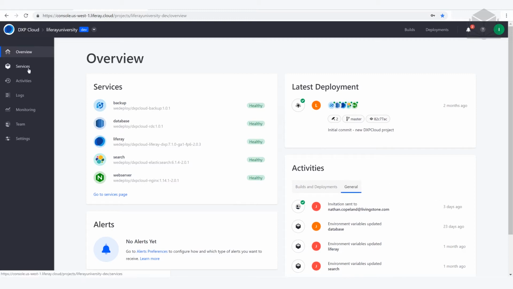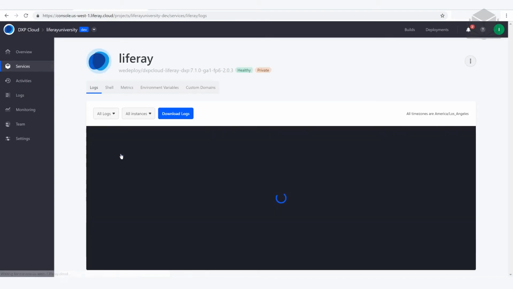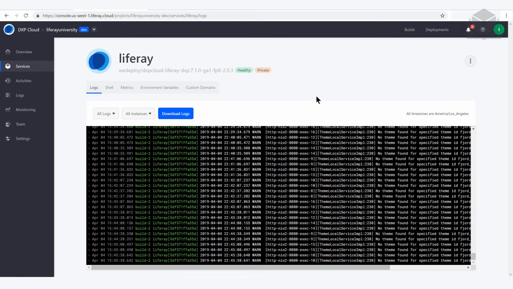Let's take a better look at some of the services. We just come over here to the left. And then we can see all of our services a little bit more in depth. So let's go ahead and choose the Liferay one. And here we have access to the logs. We can see the build logs as well. And we can also download them if need be.